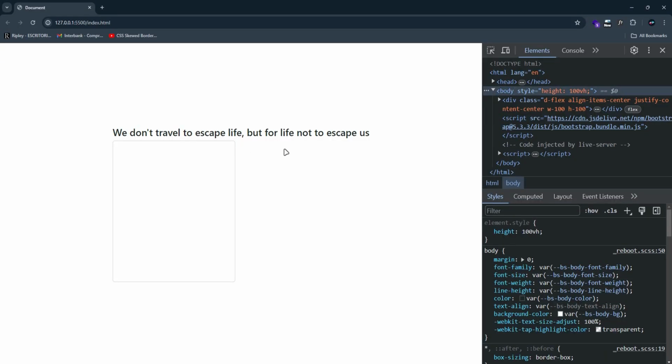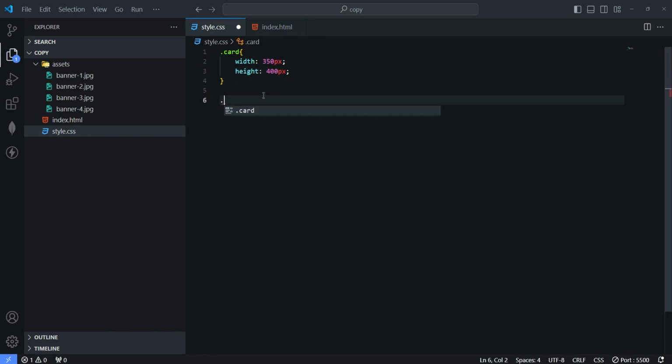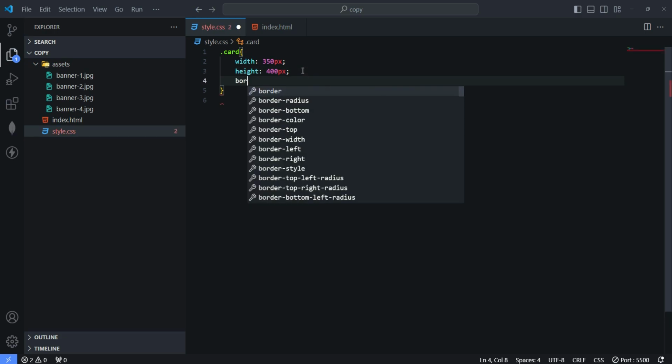Now the next step is to make some adjustments to the standard Bootstrap card design. Well, for that, we'll go to our style sheet, and we're going to modify the card class. Although, since we already have it at the top, we're going to modify it in the same rule.